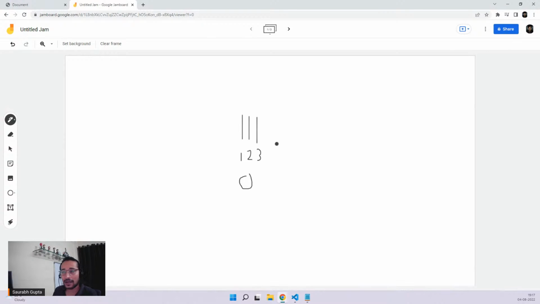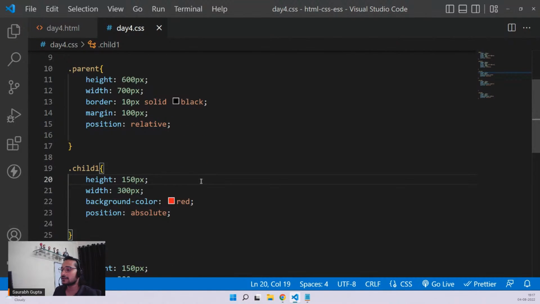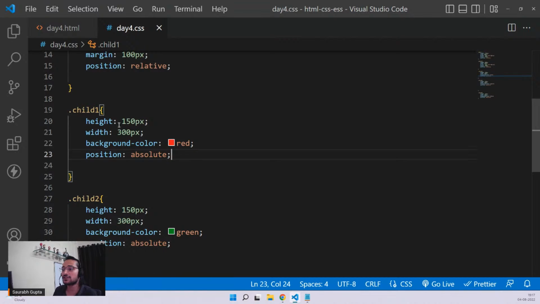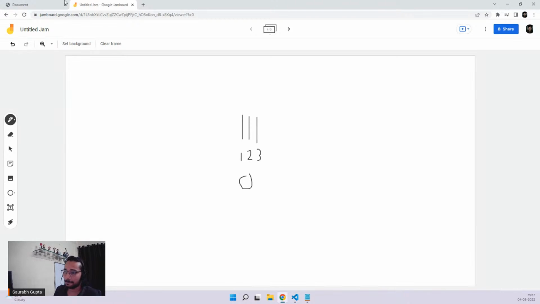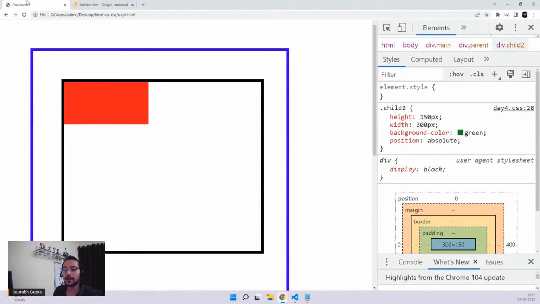Now let's say you want some other element to come forward. In that case you can increase their index. By default the index is 0, so you have to increase their index, and that index is called z-index. So let's say I want child one, that is the red element, to come forward. I'll give z-index of 1, and let's see that now it is coming forward.